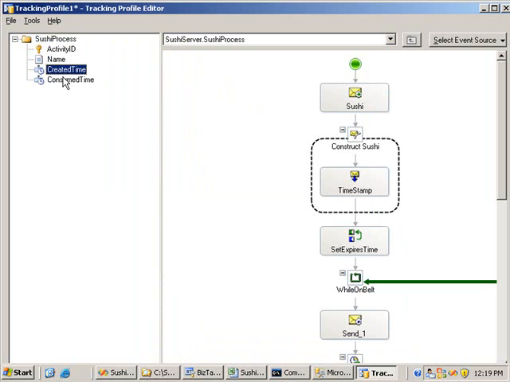Now, created time and consumed time are both milestones, so they're going to be something that happens in our business process. And I'm going to link this receive shape here, which is generated when the sushi is placed on the conveyor belt, as being the time when the sushi was created.